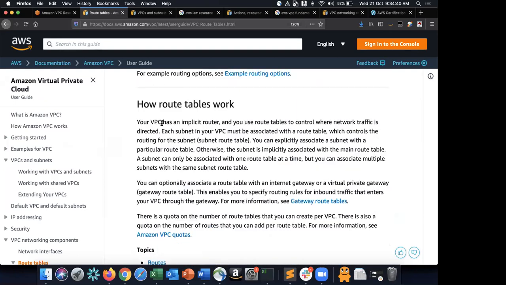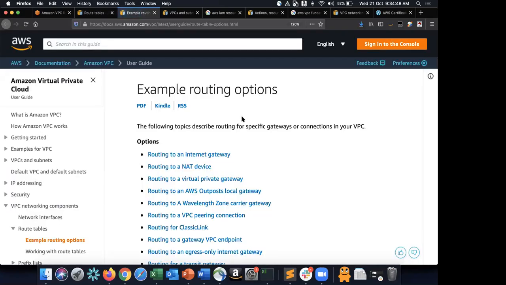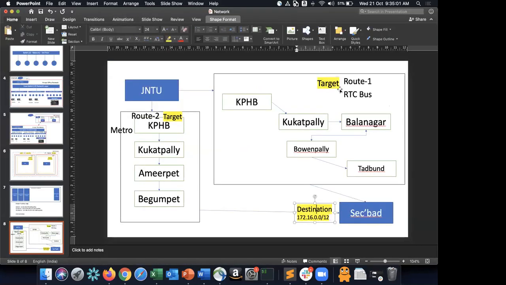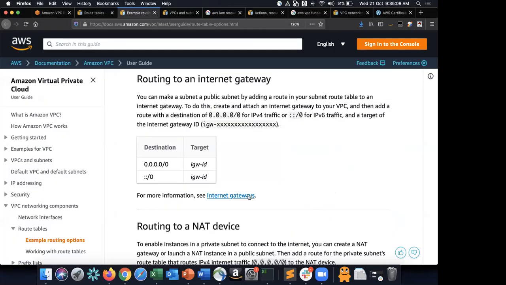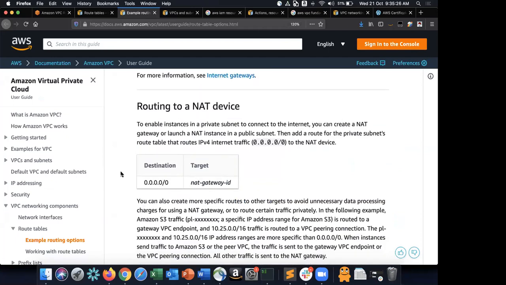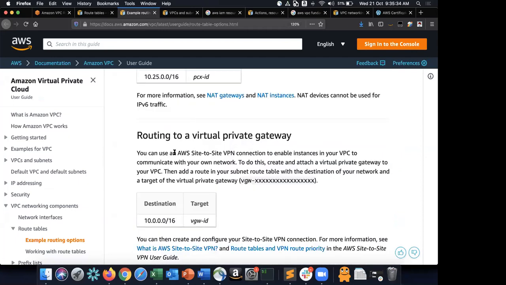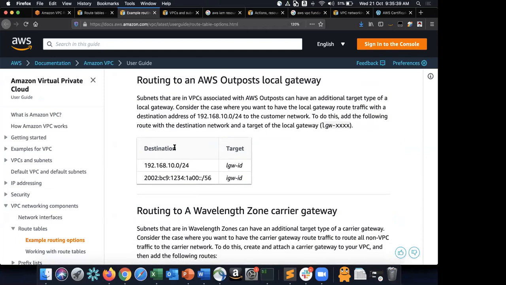So how do route tables work? Before that, I'll show you some examples of routing options. When you create a route table, you have to take care of two entities, as I said: one destination, the other target. Which route you have to take, and what is the destination where you want to go. You will see a table there when you configure it. Destination will be a CIDR range, and target will be which target it has to take for this destination. So you should be very clear on what the destination is and what target that destination will be reached through.